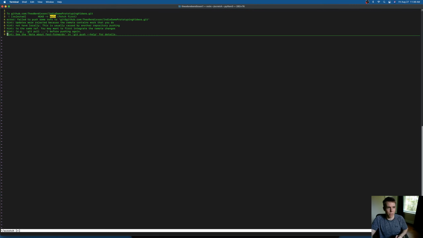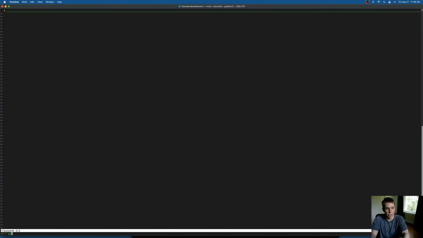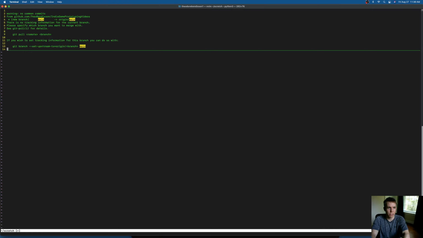So that didn't work for whatever reason. The remote contains work that you do not have locally. Okay, so first thing we need to do, annoying. Git fetch, git pull. So fetch just gets stuff from the current branch that you're on. Pull then grabs those changes.